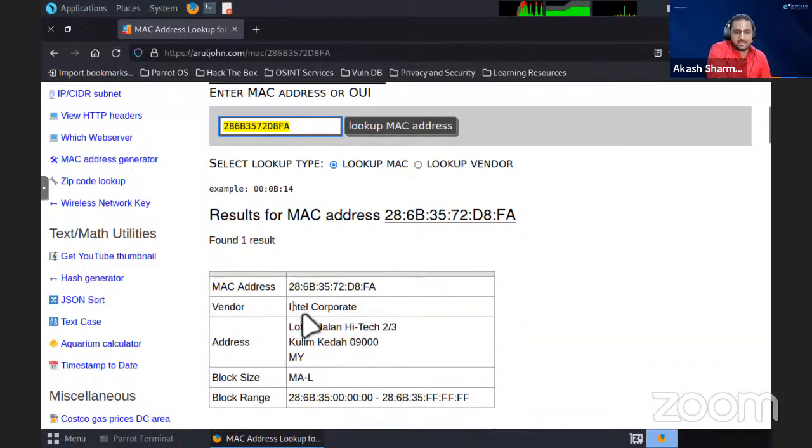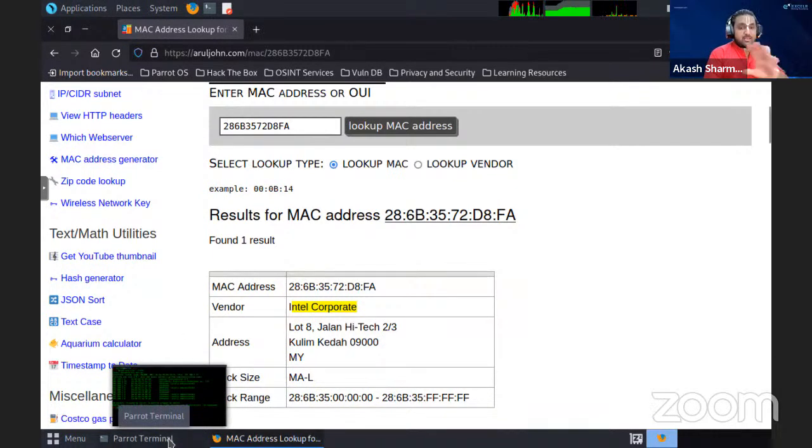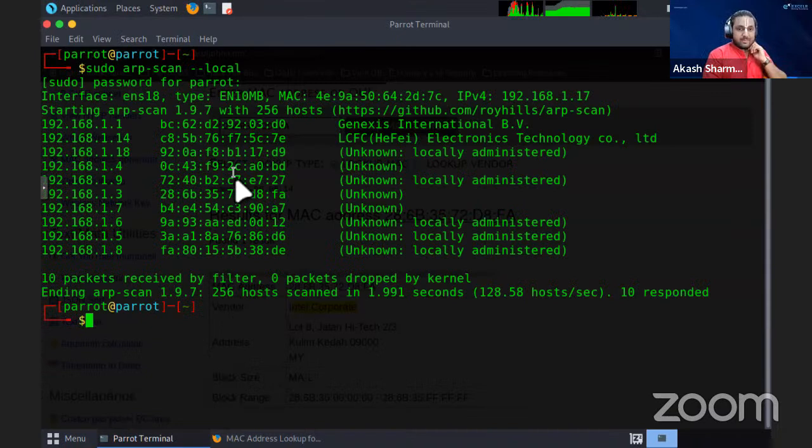Okay, it says the vendor is Intel Corporation. That means it is an Intel device. That means it's one of my laptops. I'm not sure which one it is, frankly. But this way I can confirm it's an Intel vendor. That means it is the NIC of my laptop.